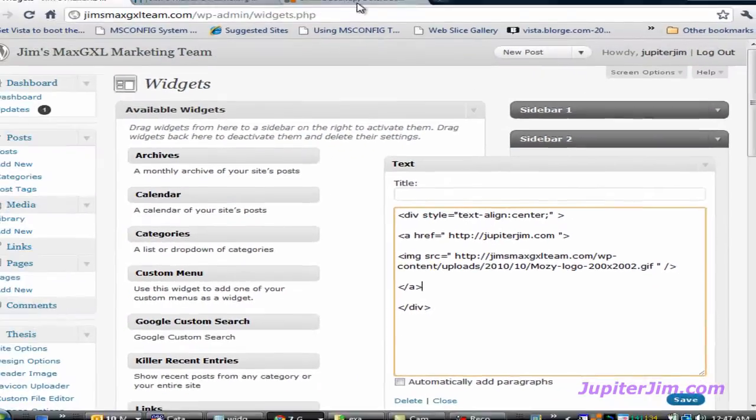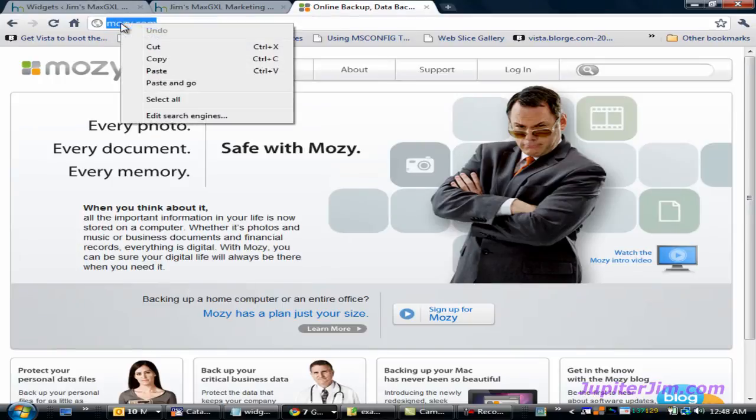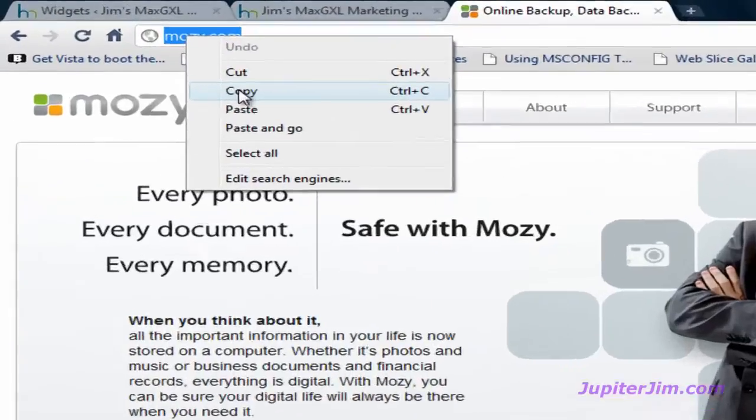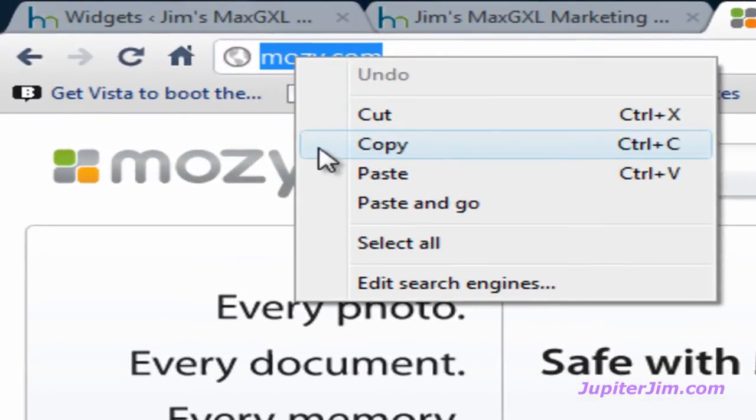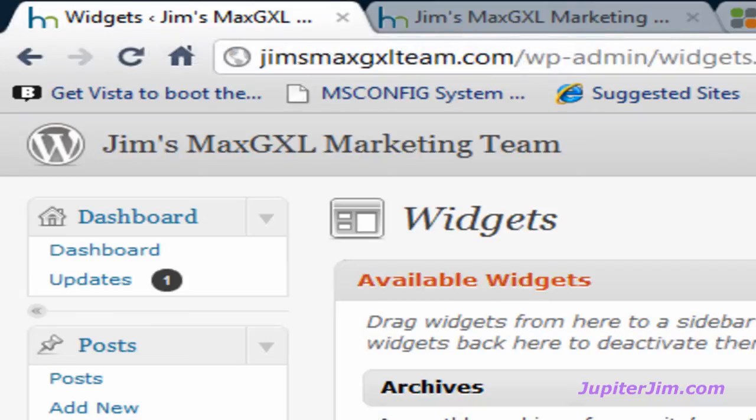So I'm going to click up here on the tab in my browser that brings me to the mosey.com website. I'm going to click in here and just drag, highlight the web address in the address bar of your browser, right-click and then left-click on the word copy. In Firefox and Internet Explorer, you will see the http:// in front of the web address. You do want to copy that. We did copy it this time, you just didn't see it because it doesn't show up in the Google Chrome browser.